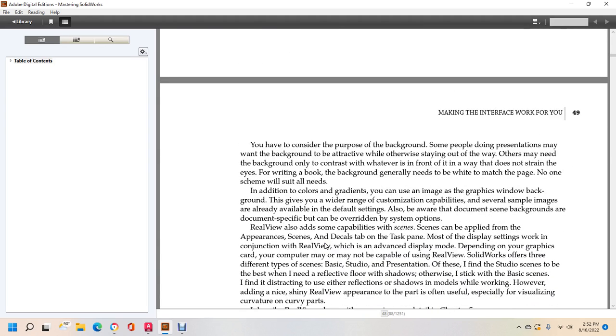Some of the people doing presentations want the background attractive, while others want it staying out of the way. Others may need a background only to contrast whatever is in front of it, but that does not strain the eyes. For writing a book, the background generally needs to be white to match the page. No one scheme will suit all needs.